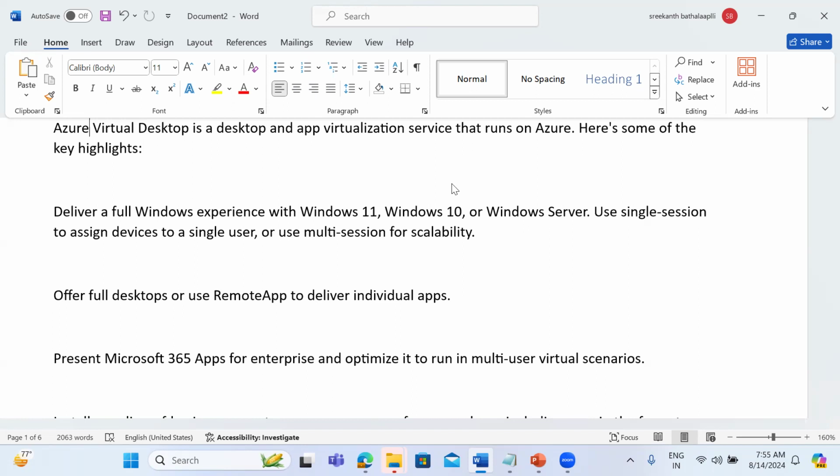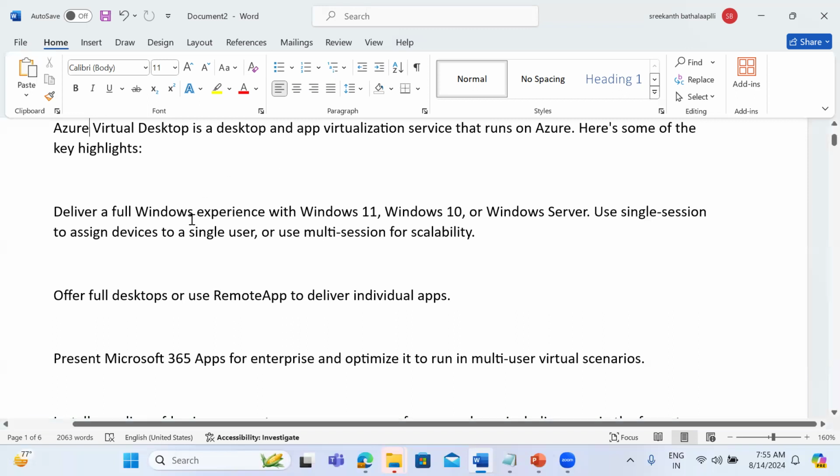Large scale companies don't have any issue, but for smaller scale companies that want to go for a VDA solution, managing all that is very expensive. That is the reason Azure AVD provides a managed service from Azure, through which desktop virtualization and app virtualization can be delivered. The user experience would be very good with Windows 10 or Windows 11, or even multi-session Windows Server. Either we can give single session to assigned users, or multi-session.